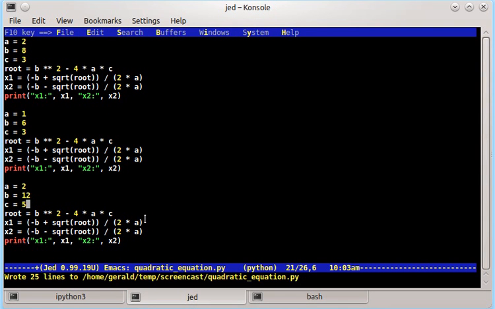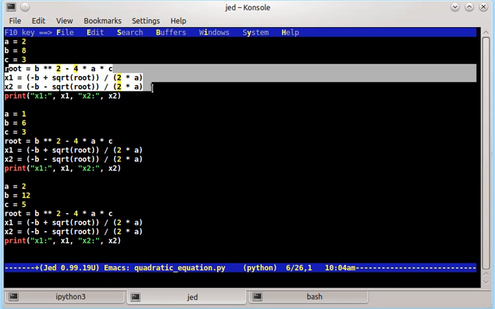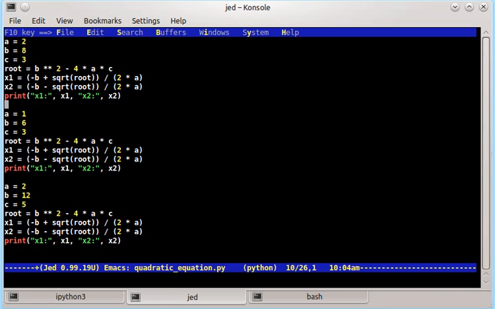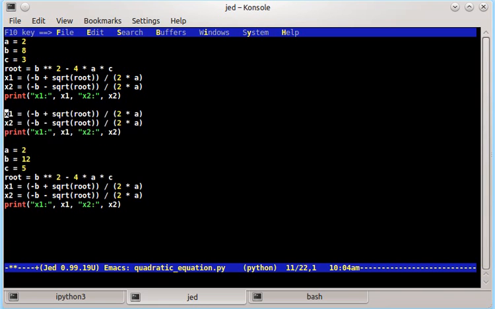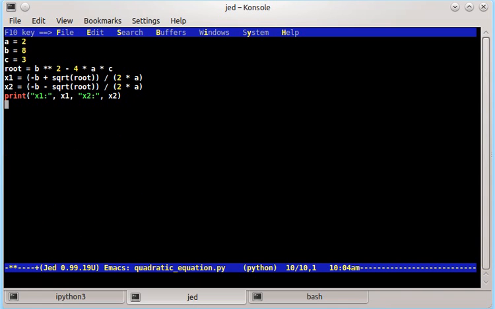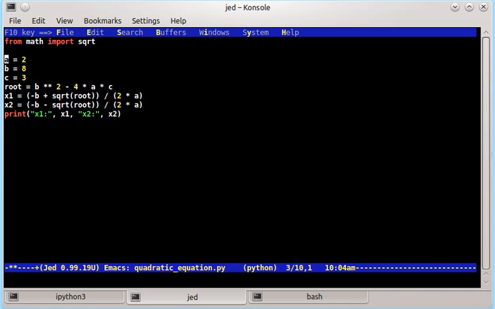Just assume we made a little mistake, then we'd have to correct it in all 3 places, here, and here, and here. So it would be much nicer if we could simply pass these values a, b, and c into the equations and then solve them over and over again with different coefficients. So how can we do this? Let's remove the unnecessary input here.